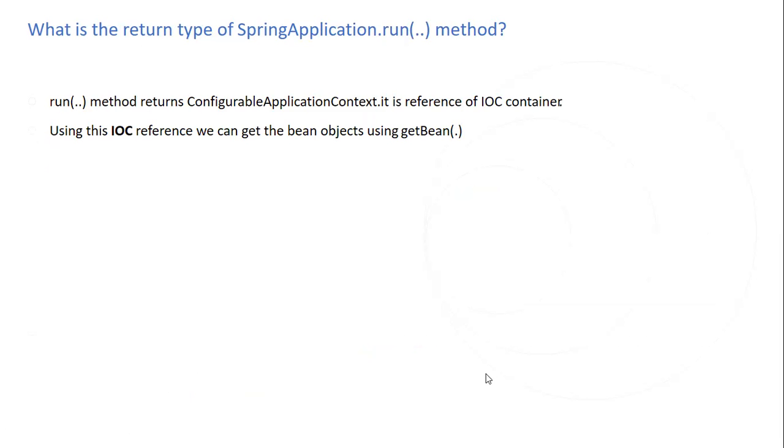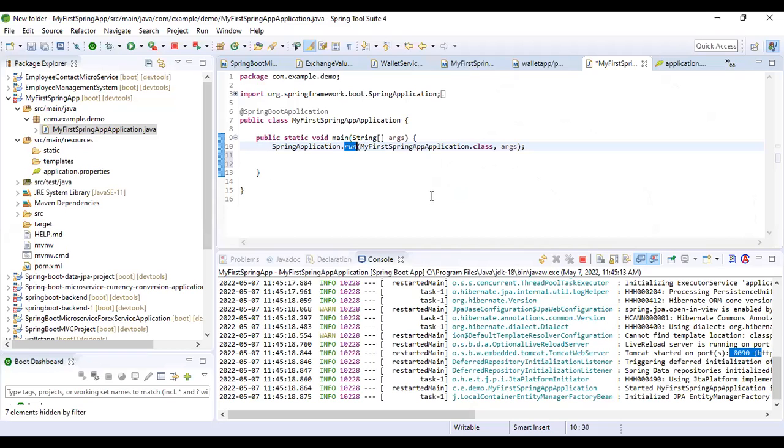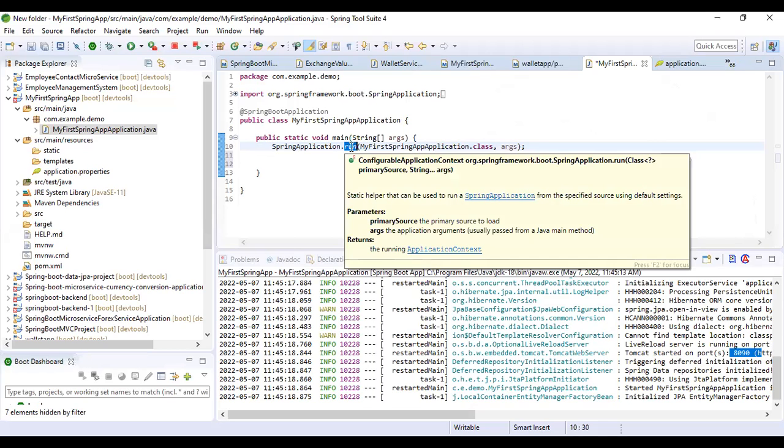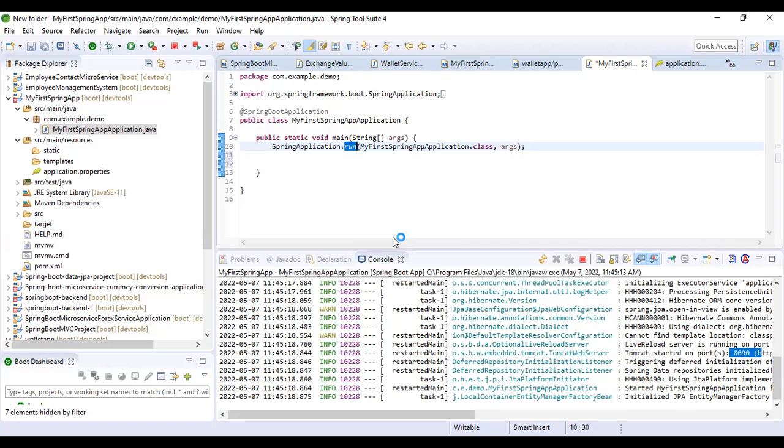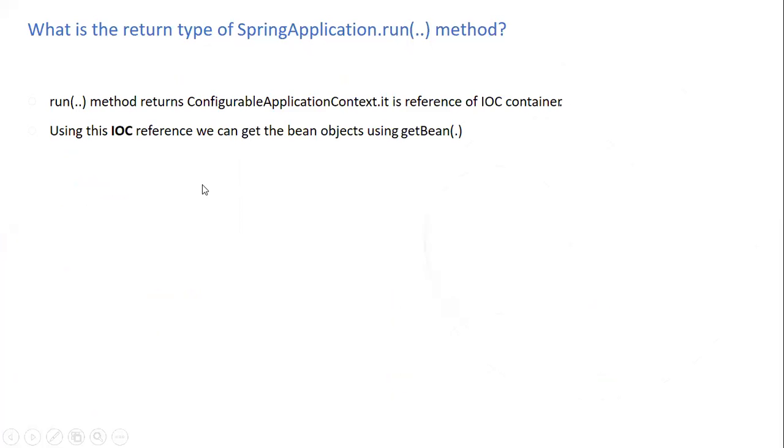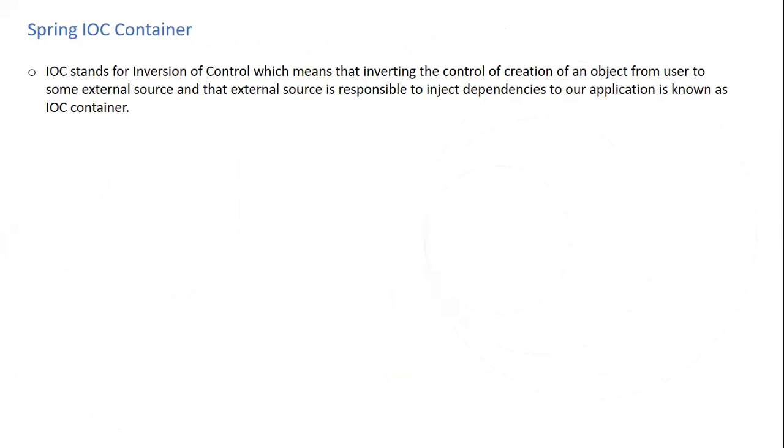What does the run method actually return? After bootstrapping the application, the run method returns an IOC container reference. What is a container actually? Let's first of all understand what a container is, then we will look at the IOC container. What is an IOC container?